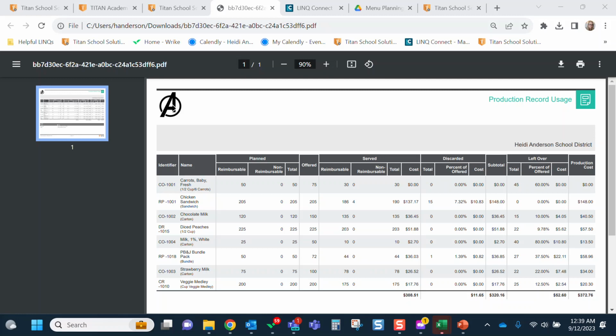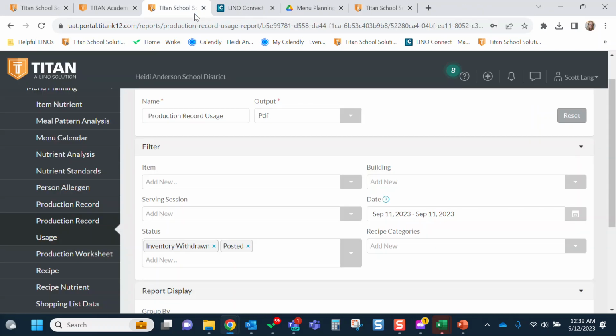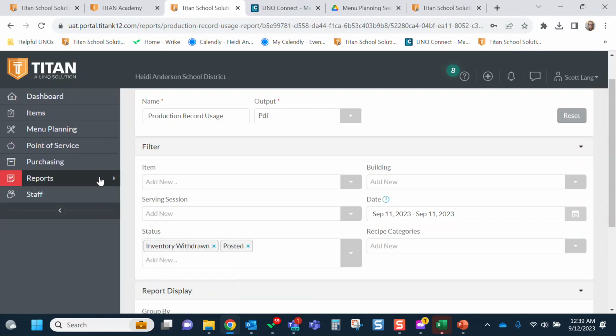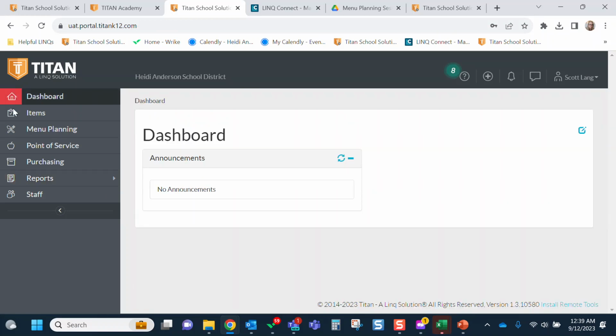Okay, at this point, we are going to come back to Titan. We'll collapse our menu planning, we'll collapse our report, and we'll go back to dashboard. So you have now seen production records from start to finish. You've seen a handful of reports that you can use. Play with your reports and see what information is in there, what's going to work for you.